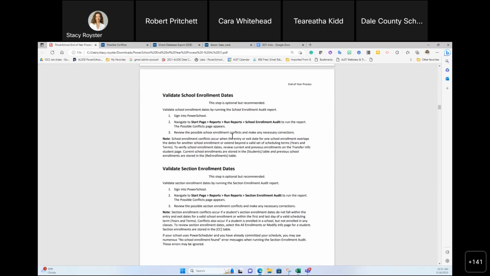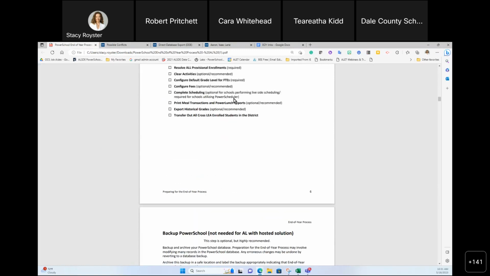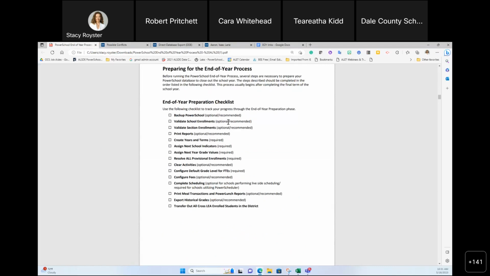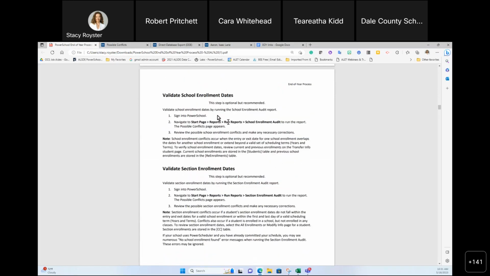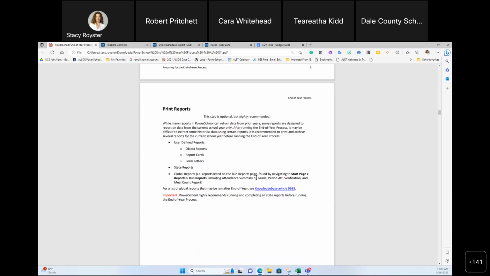And I'll tell you, this right here shows you exactly where to get each one of the items on this checklist. So if you're like, Stacy, remind me where you got to this. Inside of this checklist, it tells you to validate the school enrollments, go to the reports, run reports, and school enrollment audit. And validate section reports, same thing, reports, run reports, and do that section enrollment audit. Next thing it recommends are to print any reports. Again, it says optional, but guys, this is highly, highly recommended.